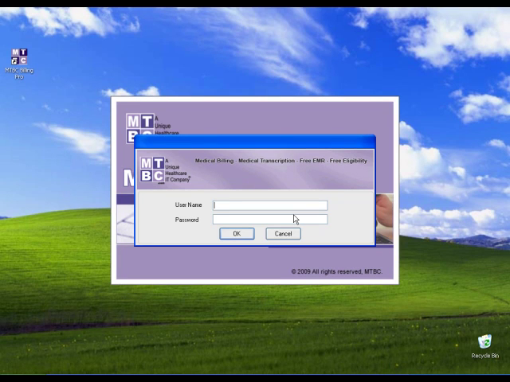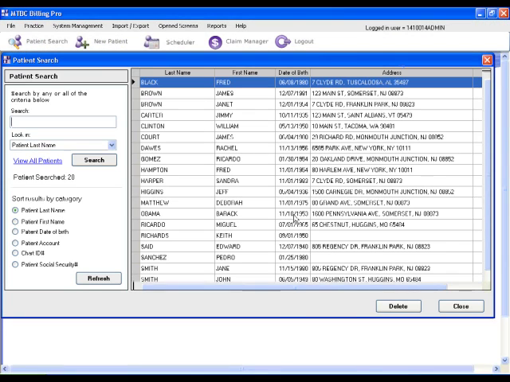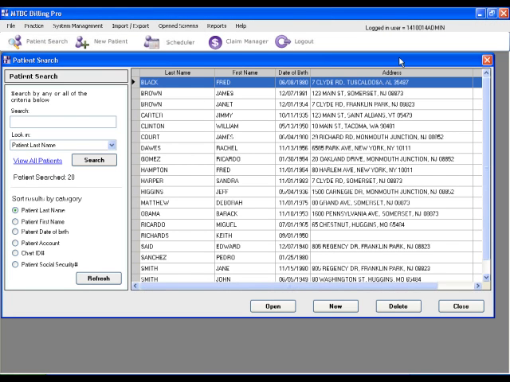First we're going to log into MTBC's Billing Pro. And this username and password are provided to you by email. When we first open up the MTBC Billing Pro, we're taken first to the patient search screen.